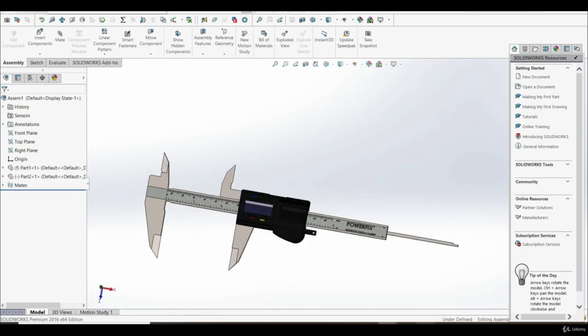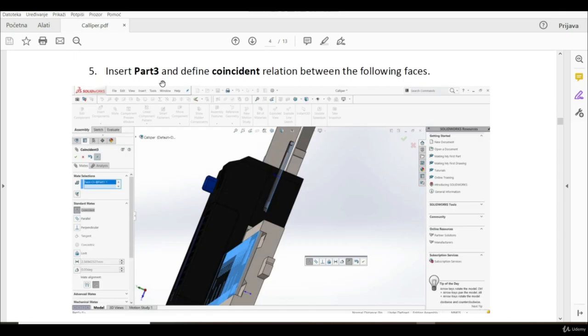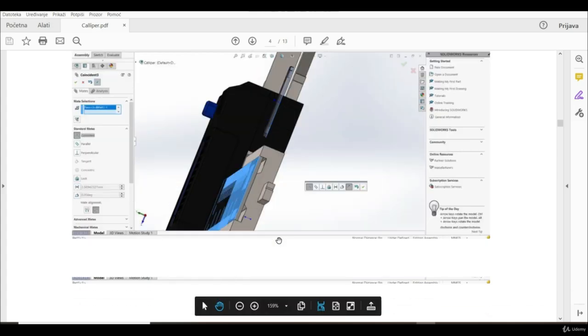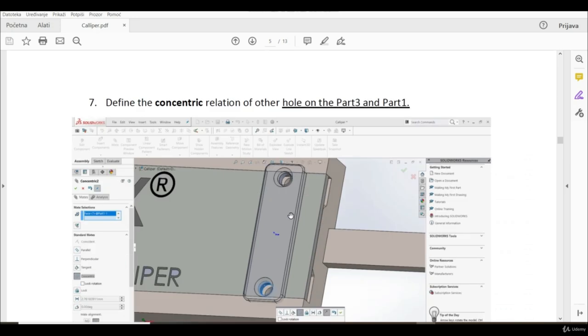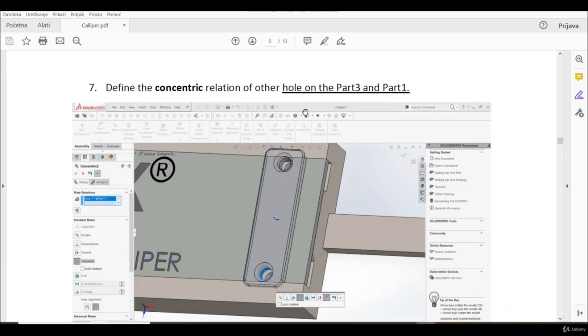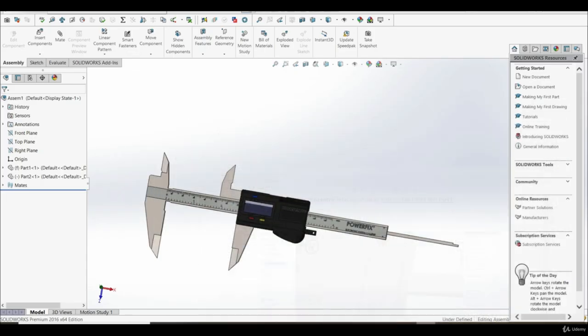Now let's see the next step. In the step 5, we have to insert part 3, this one here, and define coincident relation between this face here and this face here. Then we have to define the concentric relation between the hole on the part 3, this one here, and hole on the part 1. As well, we have to define concentric relation on the other hole of the part 3 and part 1 here. So let's go to SOLIDWORKS.